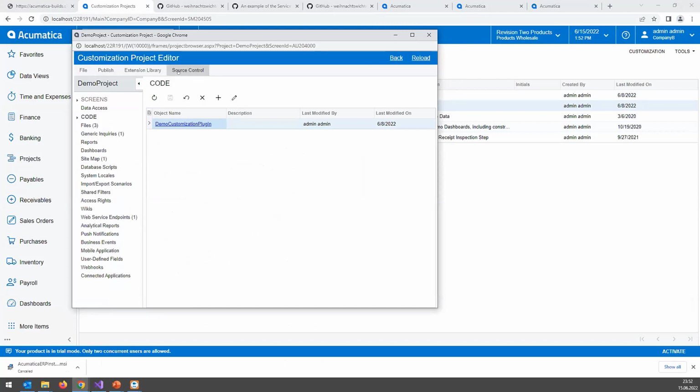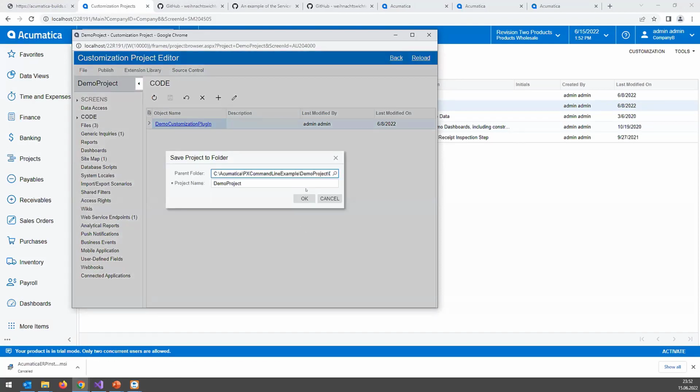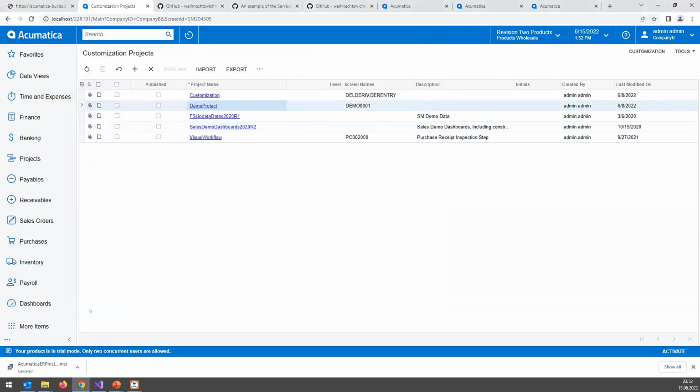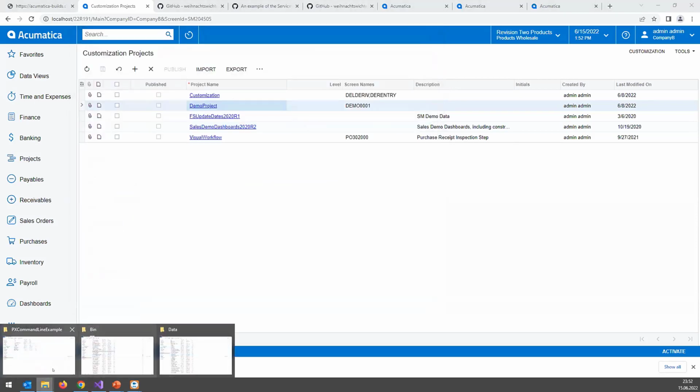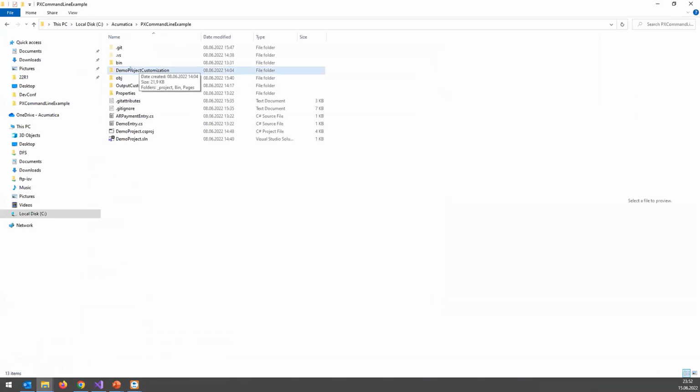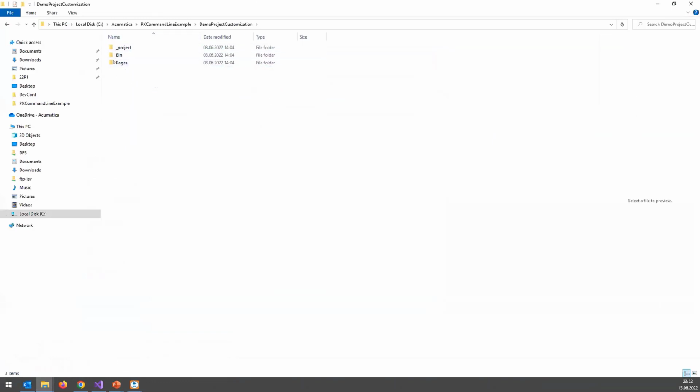Yeah, and here we have this source control button and the option to save the project to the folder. Once you click it, it will be exported in a file-based format. So all files will be exported as files like this, our DLL in the bin, and in the project we will see all the other items like generic inquiries and endpoints, etc., stored as XML.